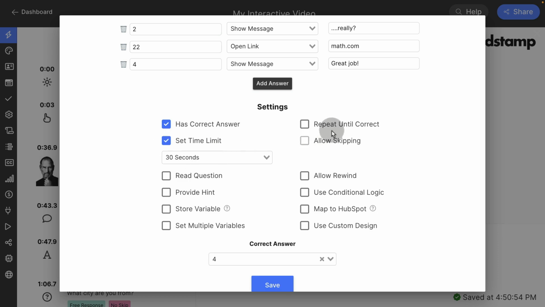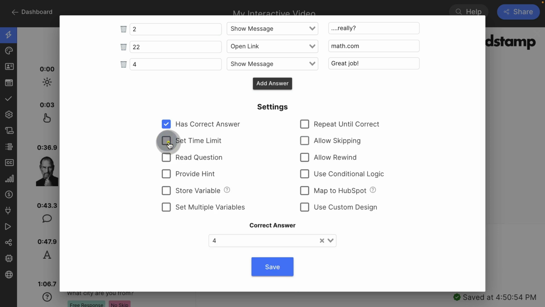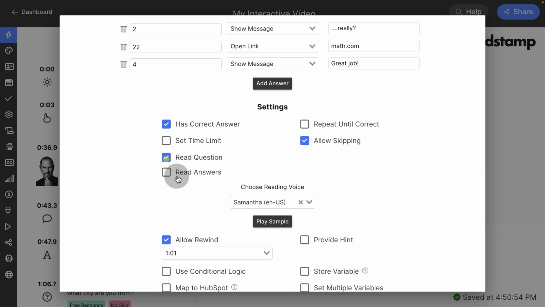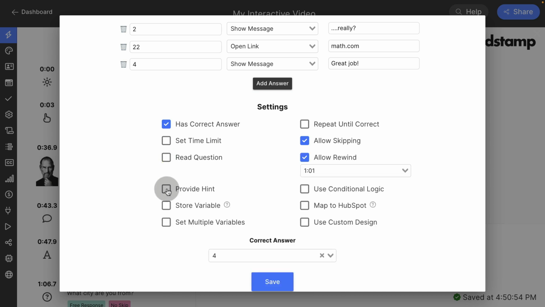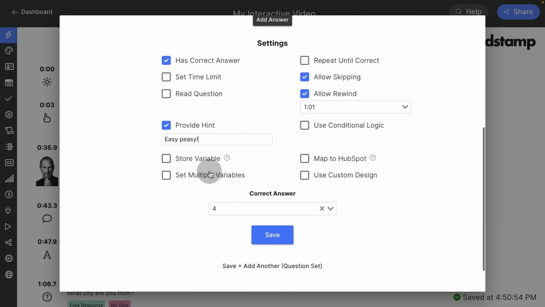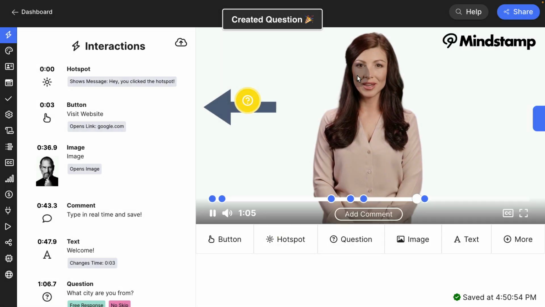Some of these options don't work with each other, but we can turn this off and allow skipping. We can allow rewind. We can read the question out loud. Provide the hint. I'm going to say easy peasy. And just like that, I'll go ahead and save it.